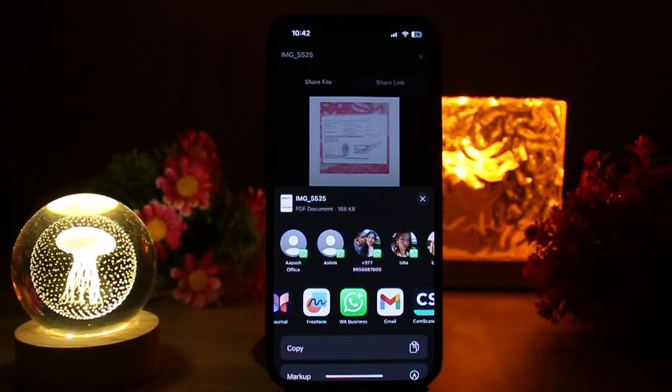You can also use the CamScanner website. First, make sure you are signed in on the CamScanner app on your phone. Now on your computer, open a web browser and go to www.camscanner.com. Log in with the same account. You will see your scanned files. Just click on the one you want to download.